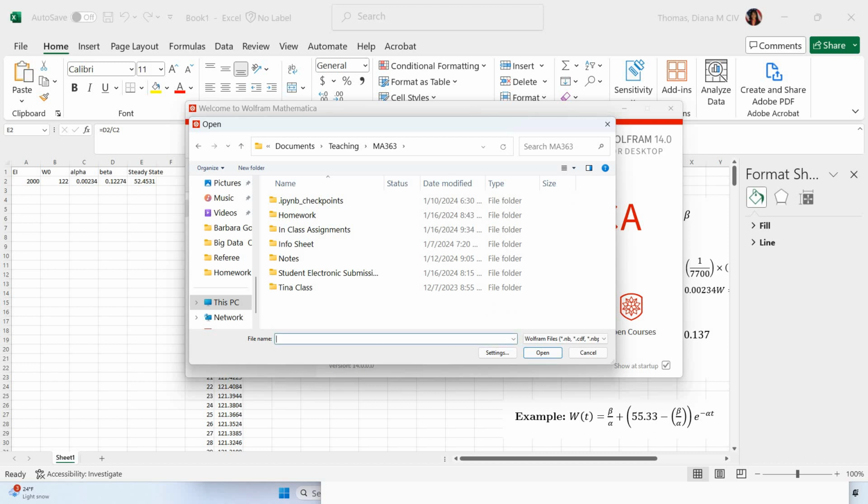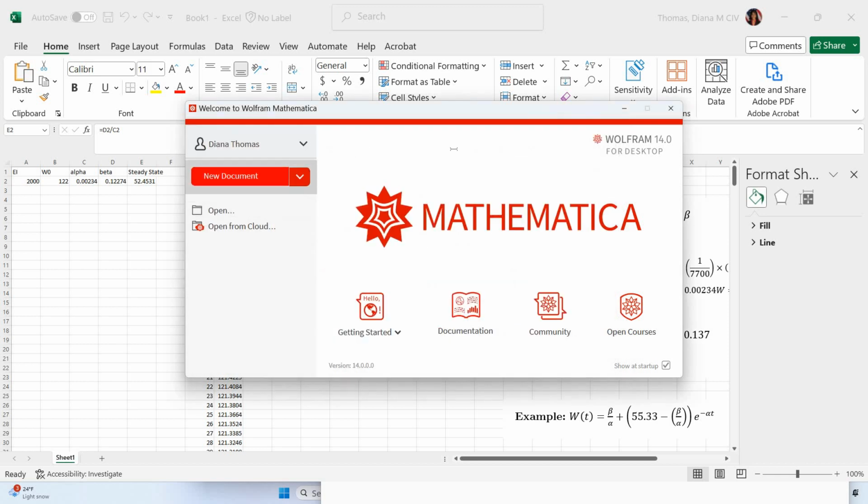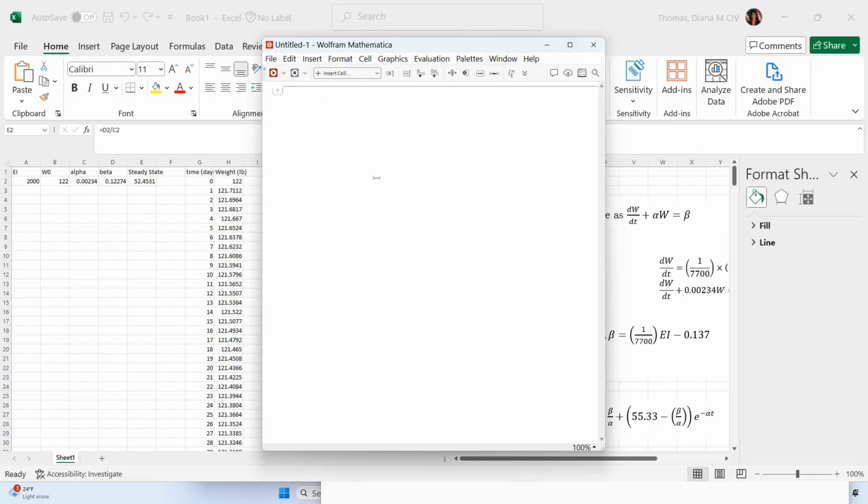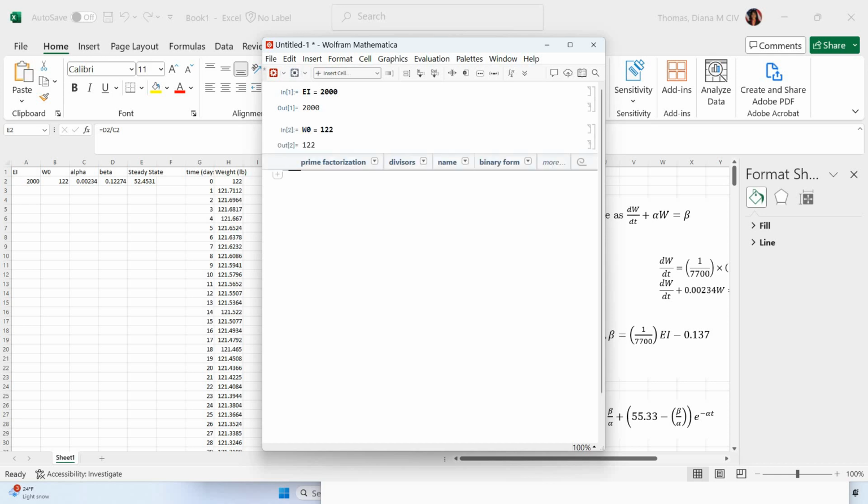Let's go here. Run in weight change model. It says new documents. I'm not quite sure why. Okay, there we go. So in this, just like you did in an Excel file, you set EI equal to 2,000, shift enter. W0 is my initial weight, 122, shift enter. My beta was 1 divided by 7,700 times EI minus 0.137, shift enter, equals.